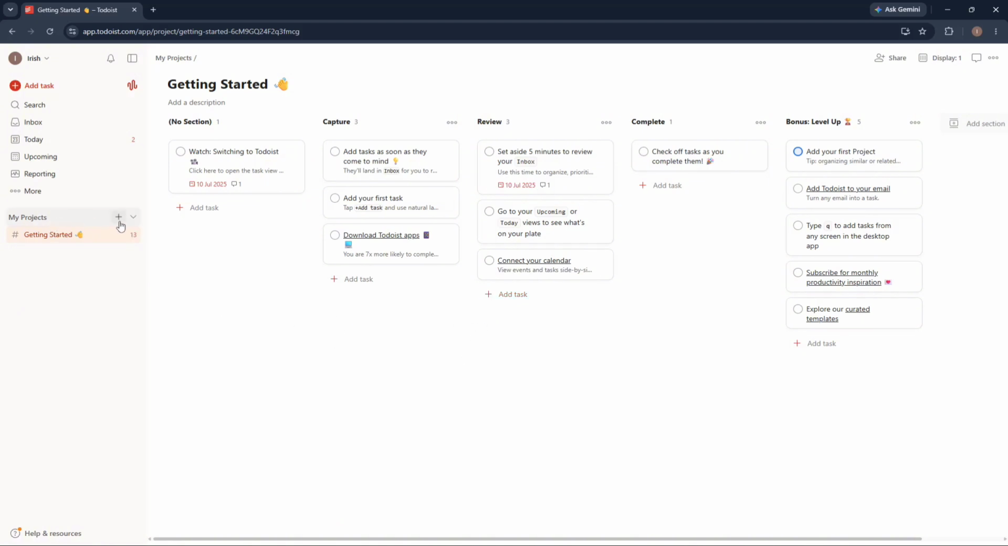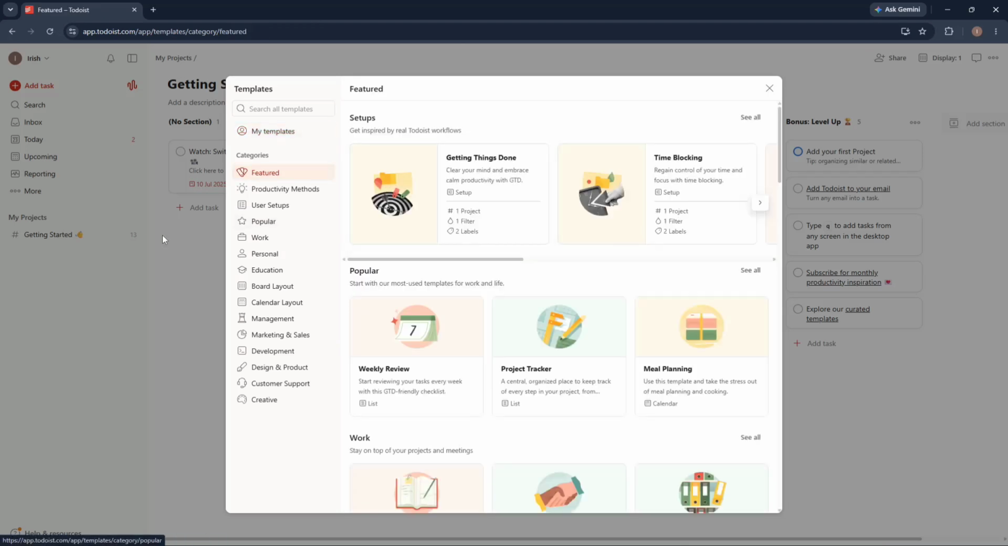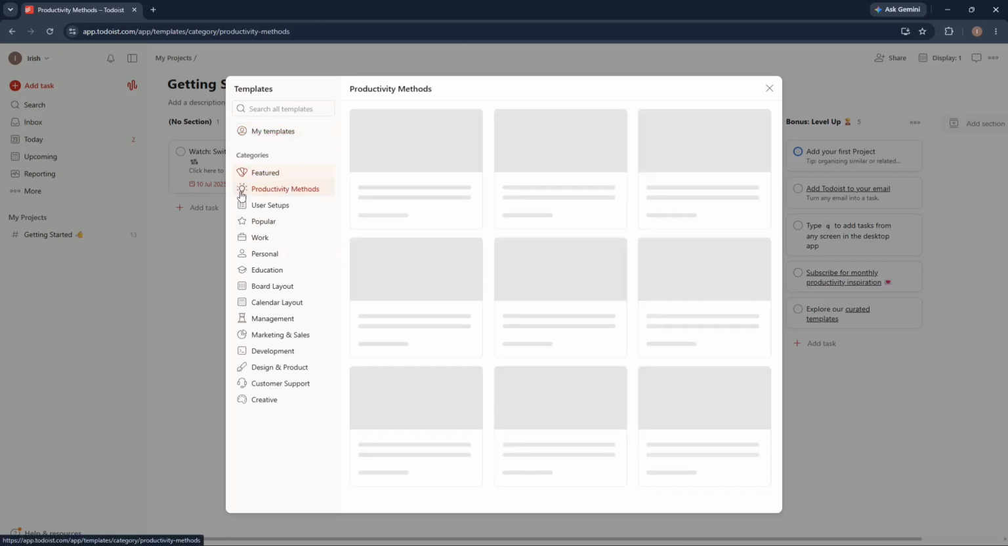So you can go ahead and add projects by clicking on this plus button at the right side of My Projects. So you can go ahead and create a project from scratch or browse templates. So here are some template selections you have. Each template represents different types of setups.